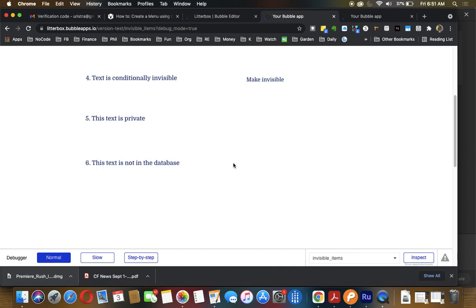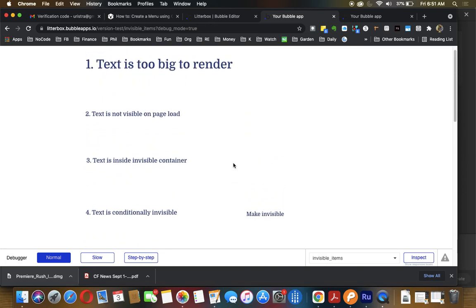So these are your 6 common reasons why an element might not display when you expect it to display. I hope this has been useful.